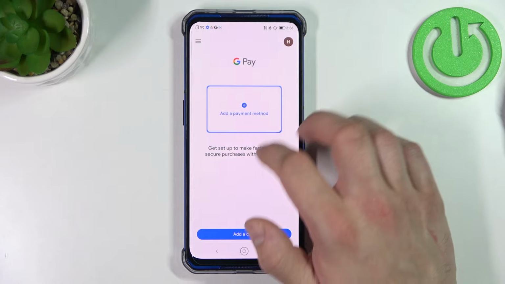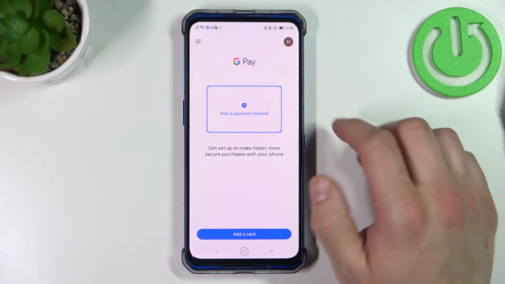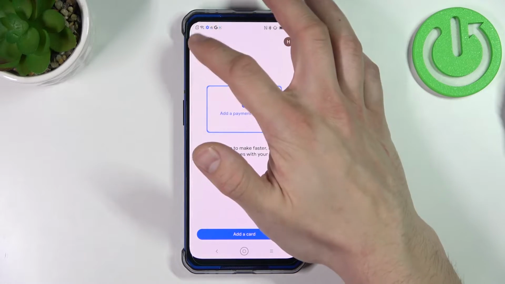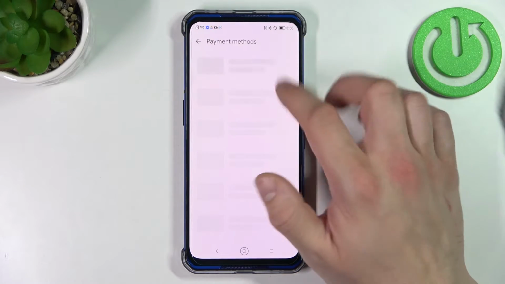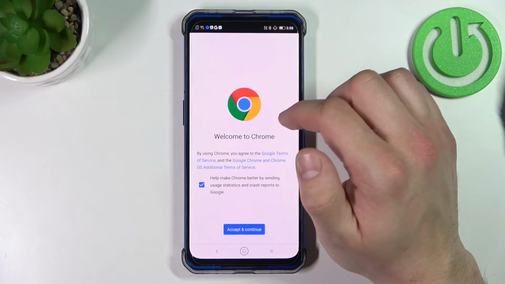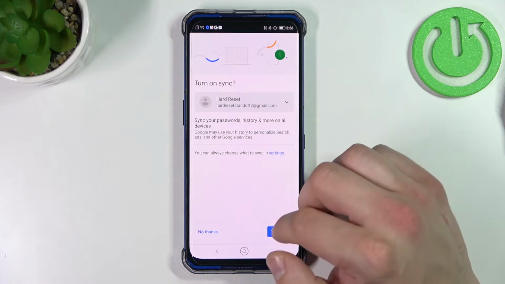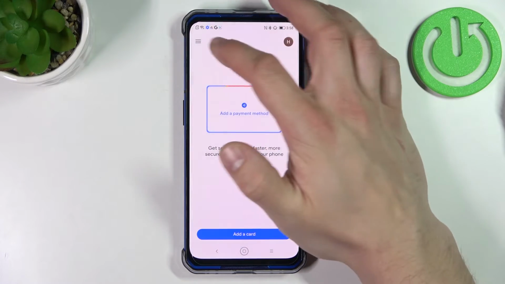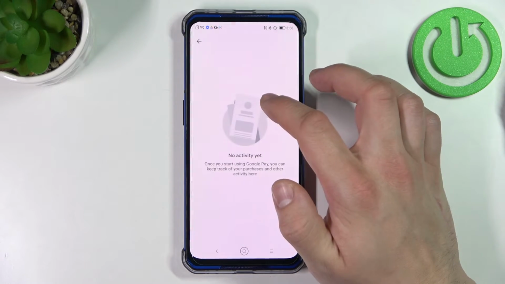Now, as you can see from here, you can add a payment method and different types of cards. Also, if you go here, you have access to all of your payment methods. You can check the full list of participating banks, and your activity.